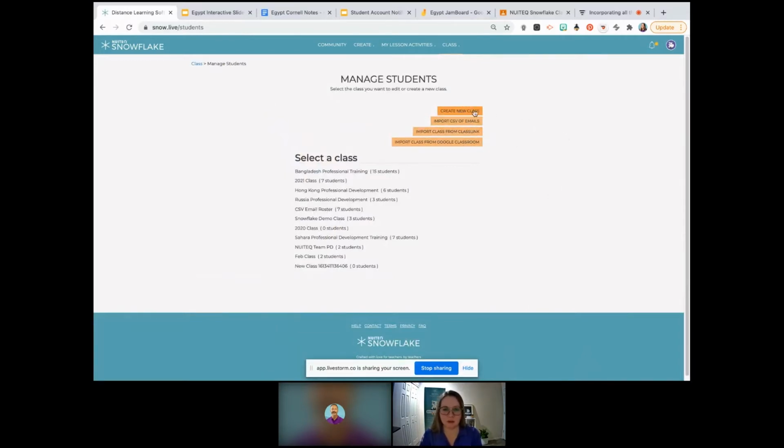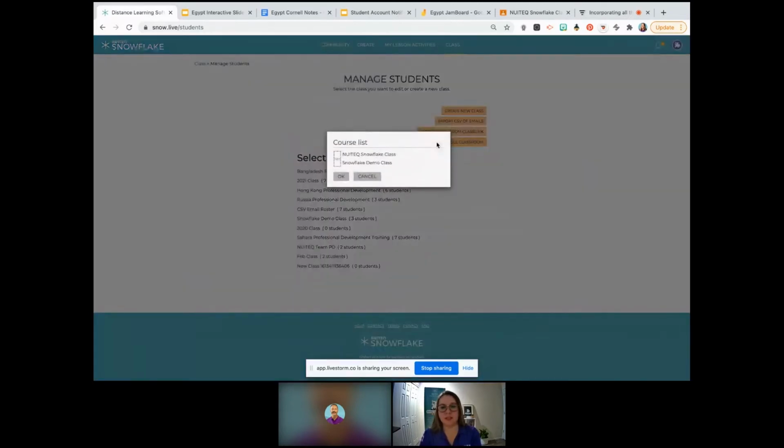I can create my own classes. I can import a CSV file. I can import from ClassLink, but for today, with all things Google, I'm going to import a class from Google Classroom. Once I select import a class from Google Classroom, it is going to provide me with all of my Google Classroom accounts. So I've logged in using the same email address that I have set up with my Google account, so they are synced.